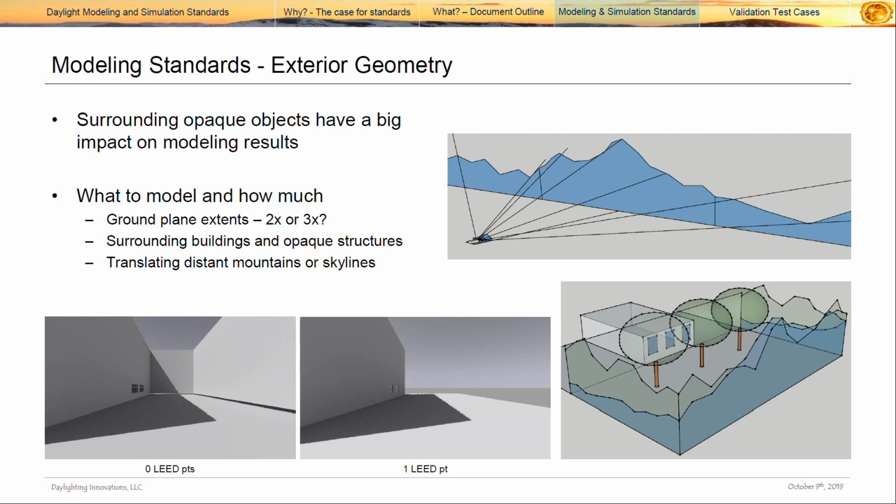And then besides trees, how do we model other exterior geometry? So in Colorado, we have projects up in the mountains where we might have a mountain line, and how can we translate that to our model boundary and get the right results from that? How much of the ground do we model? Here's an example of a north classroom. I was just doing a LEED calculation for it, and the amount of ground that you model and how much of the building, if you model the building across the street, really will impact the results you get for that.